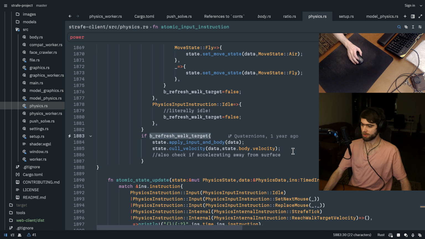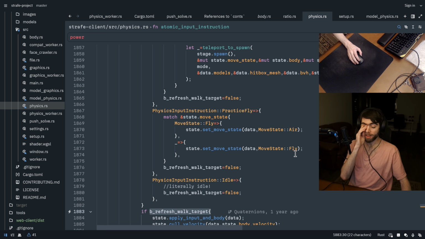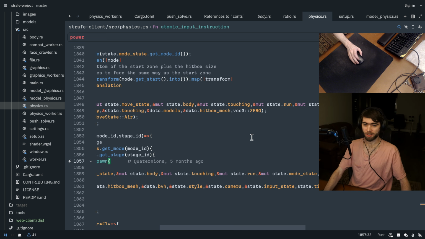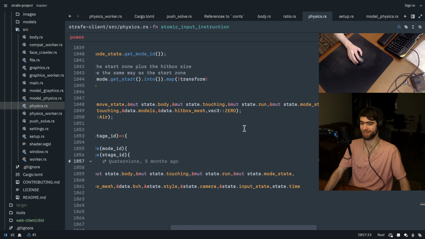I don't know Rust, but I know mutable, immutable. Yeah, I love the control over that. These function signatures are awful. I don't know how to do this.